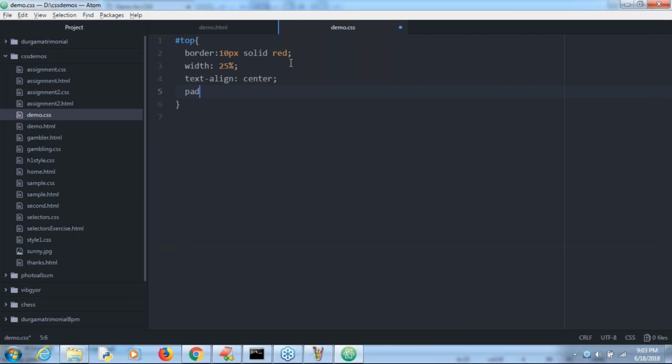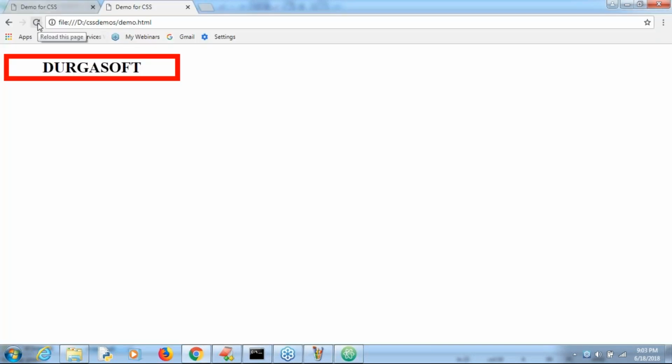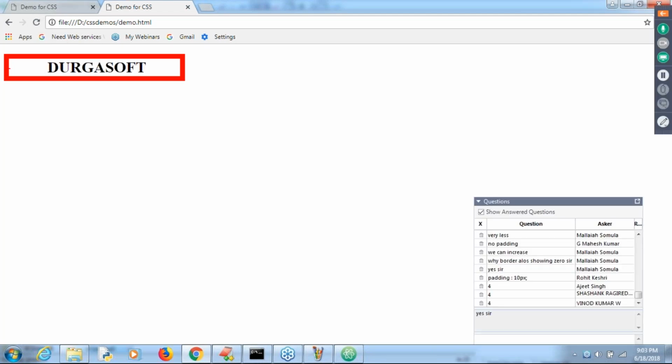Suppose I'm taking padding left, 10 pixels. What will happen? Can you please observe? Left 10 pixels. Yes, here 10 pixels of padding is going to come by default, on the left-hand side of the border. So much difference you may not see.